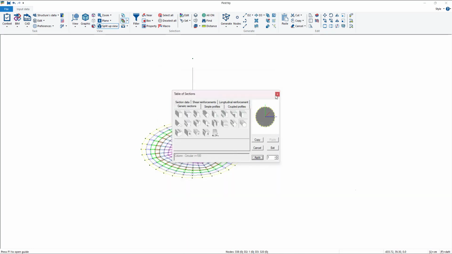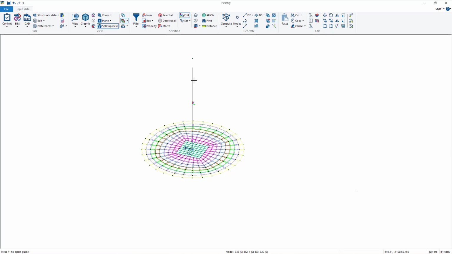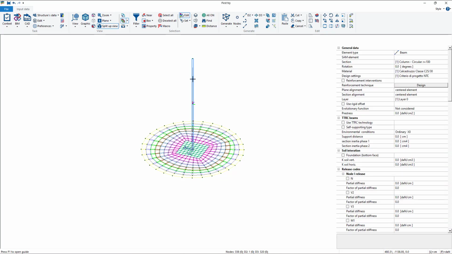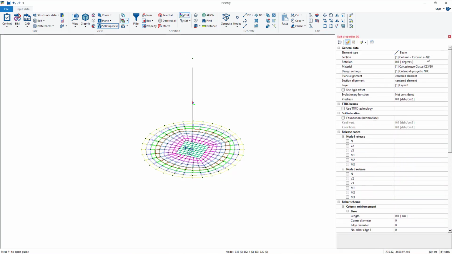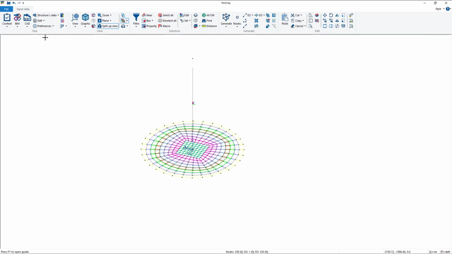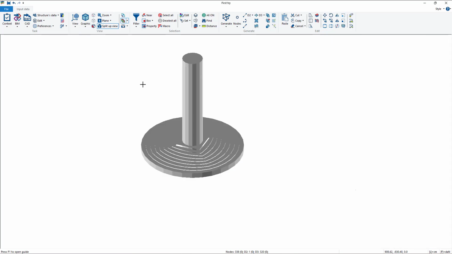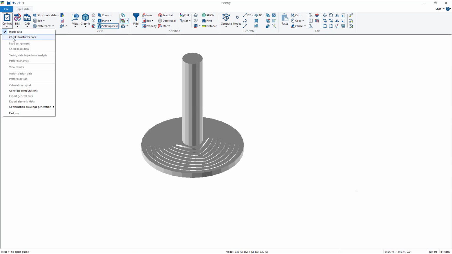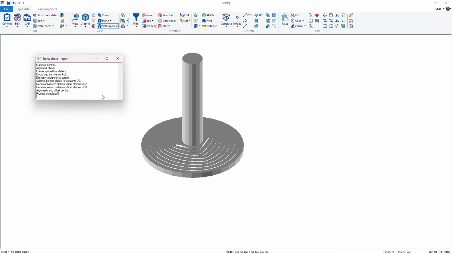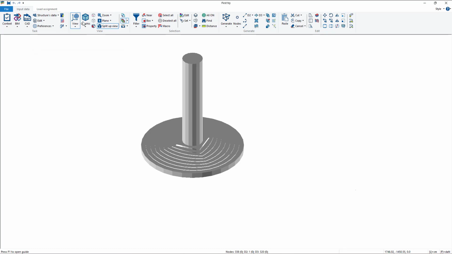Okay, apply. This element by default is created with the section number 1, so it's already assigned. If we go on solid view, it's already applied, and then we can once again go on check structures data. Everything is fine.